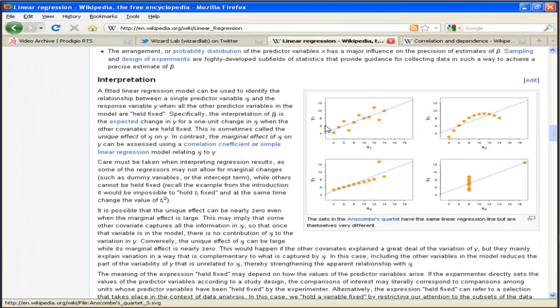Linear regression is a generalized technique where you take a series of values along the x-axis and you compare them against a series of values along the y-axis.